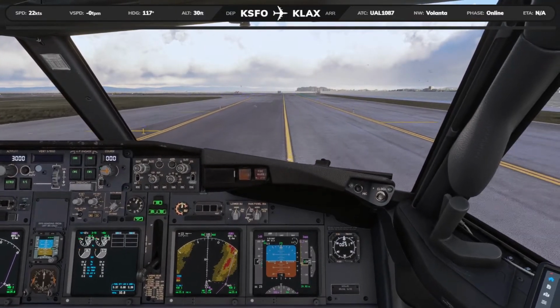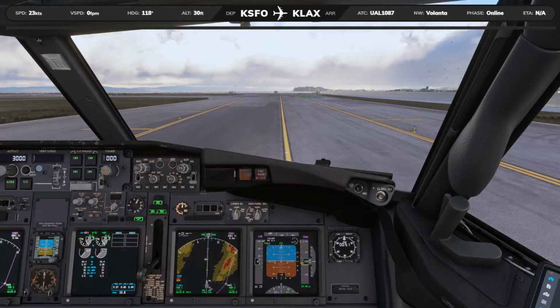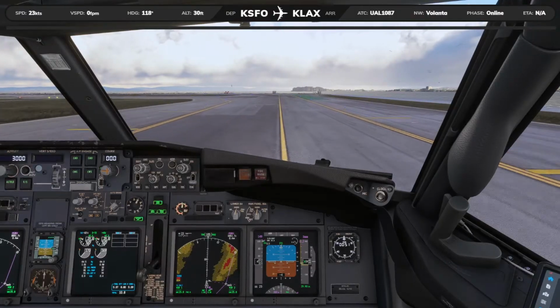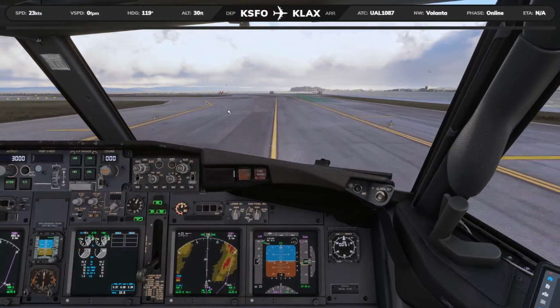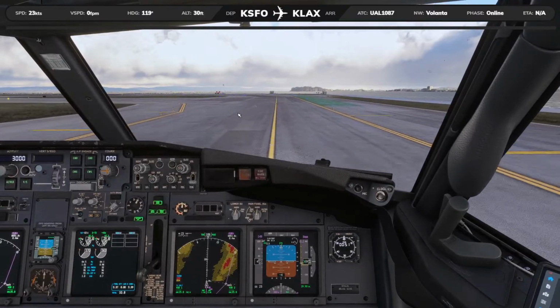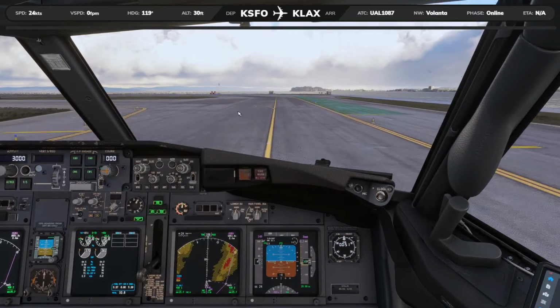And FMC runway 28 left, then the transition, MCP, V2, VNAV, and LNAV is armed. EFB is in airplane mode. Departure briefing is complete.